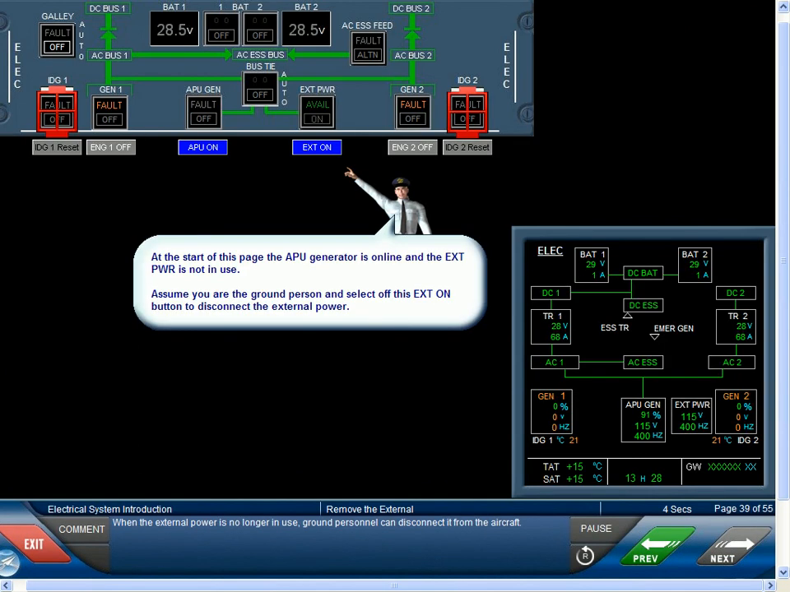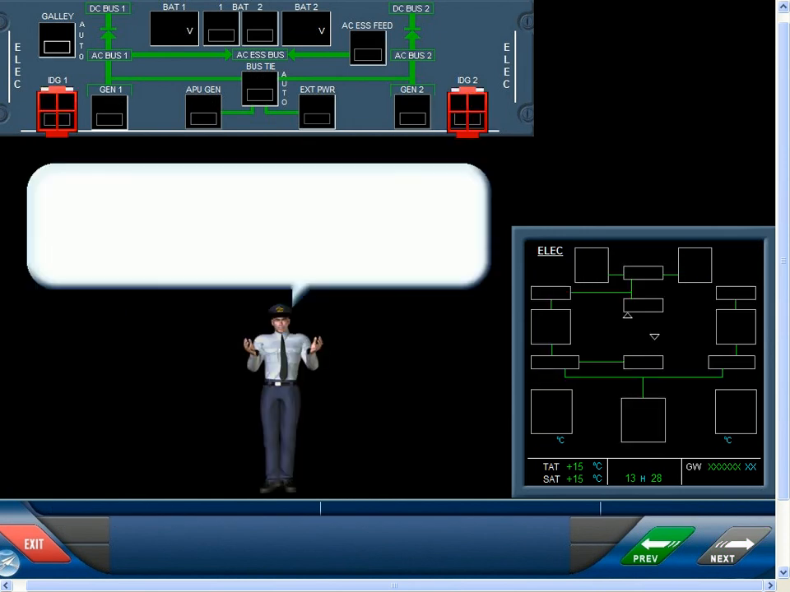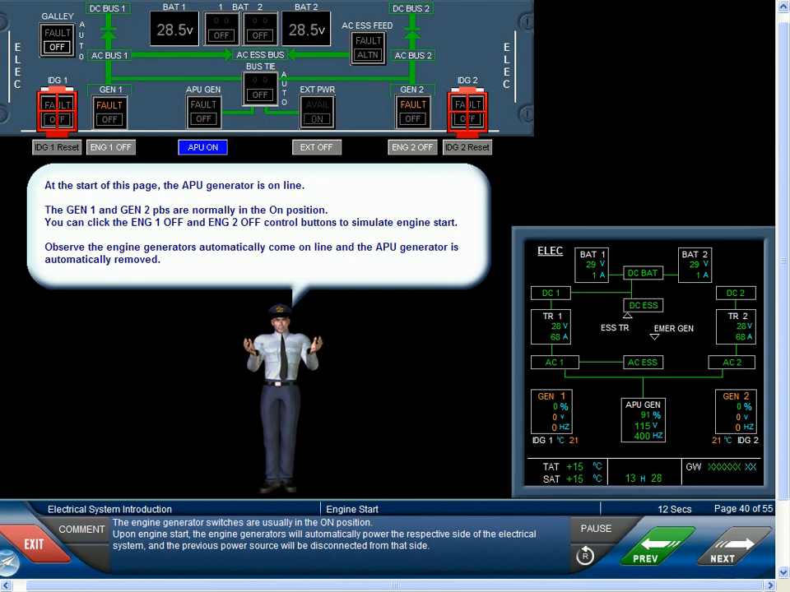When the external power is no longer in use, ground personnel can disconnect it from the aircraft. The engine generator switches are usually in the on position. Upon engine start, the engine generators will automatically power the respective side of the electrical system, and the previous power source will be disconnected from that side.